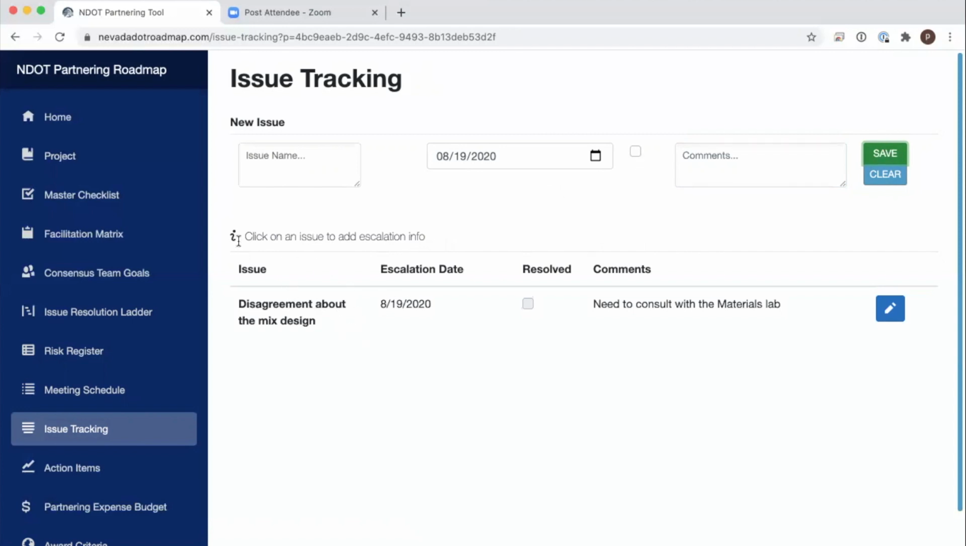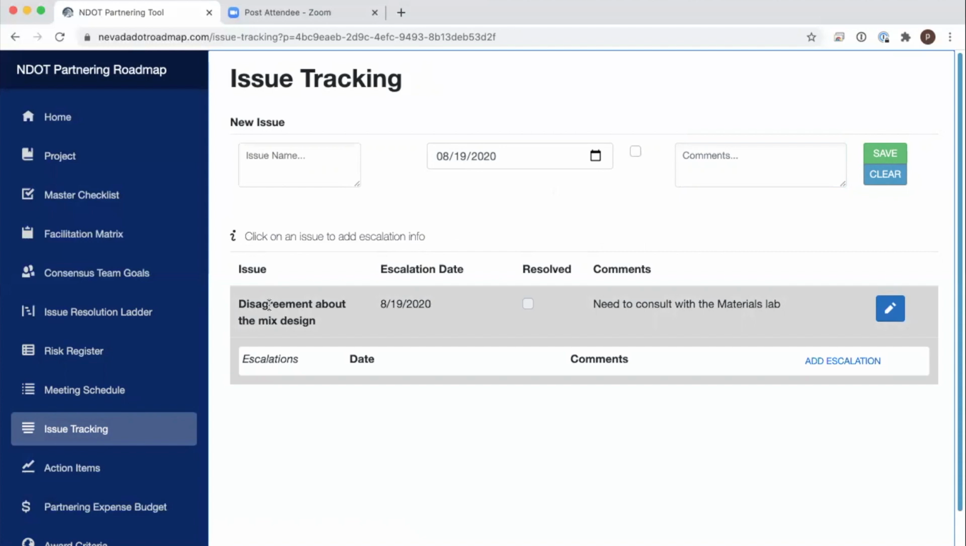I want to point out this line right here that says click on an issue to add escalation info. If the issue is escalated to the next level, you simply click on the issue itself. Then this field pops up. Over to the right, you'll see there's a field that says Add Escalation.